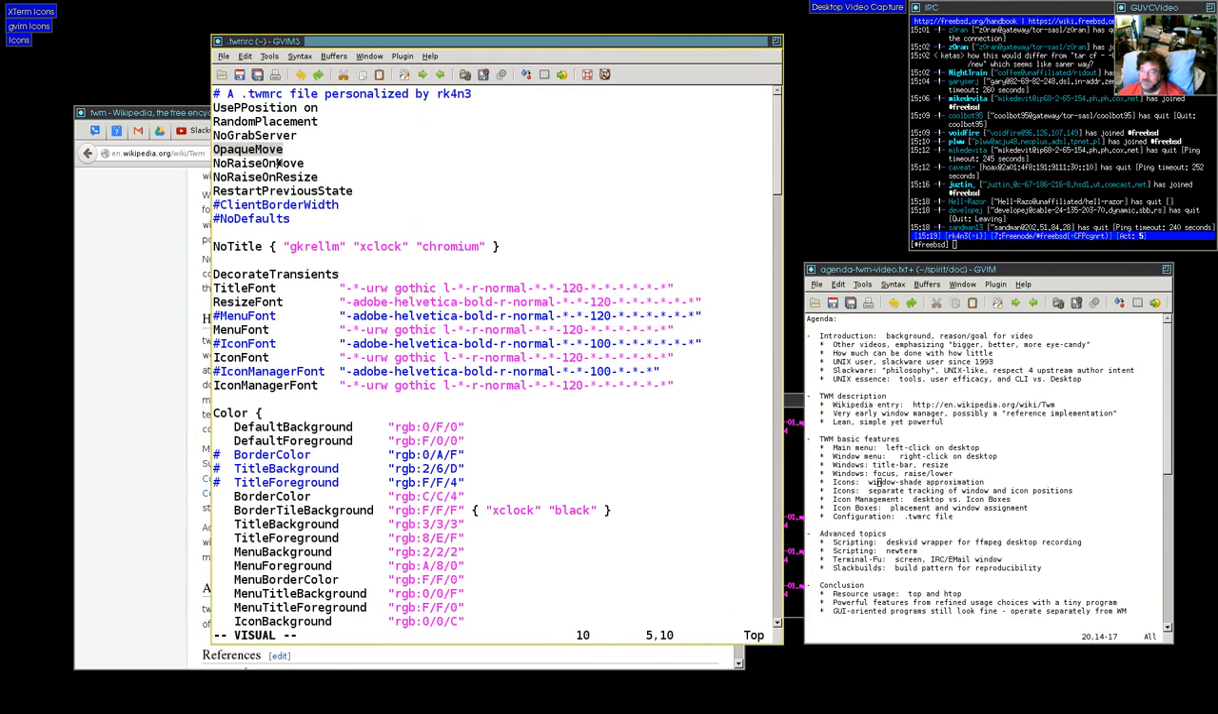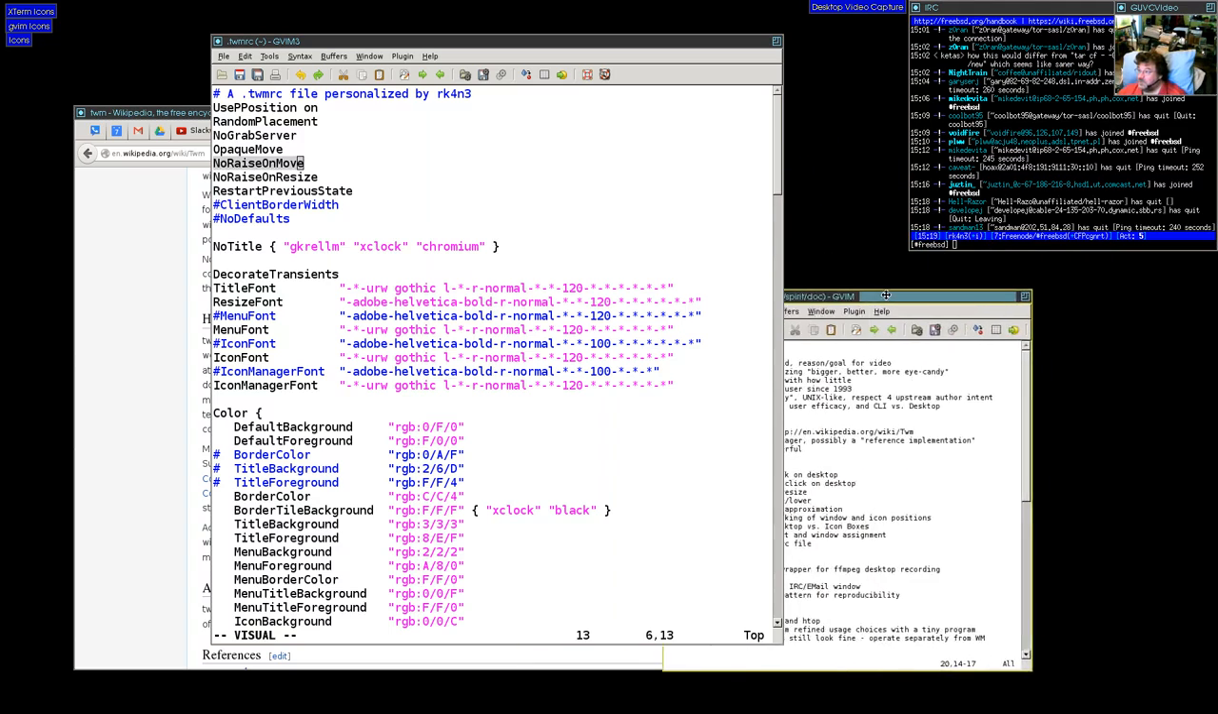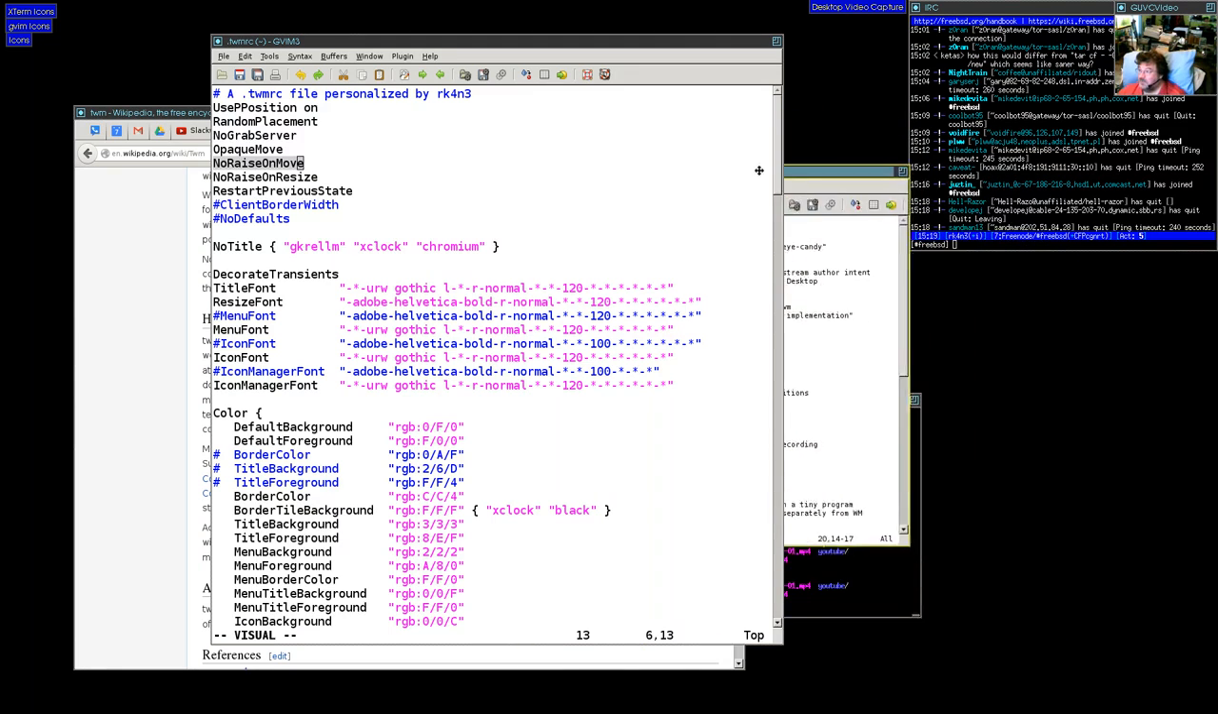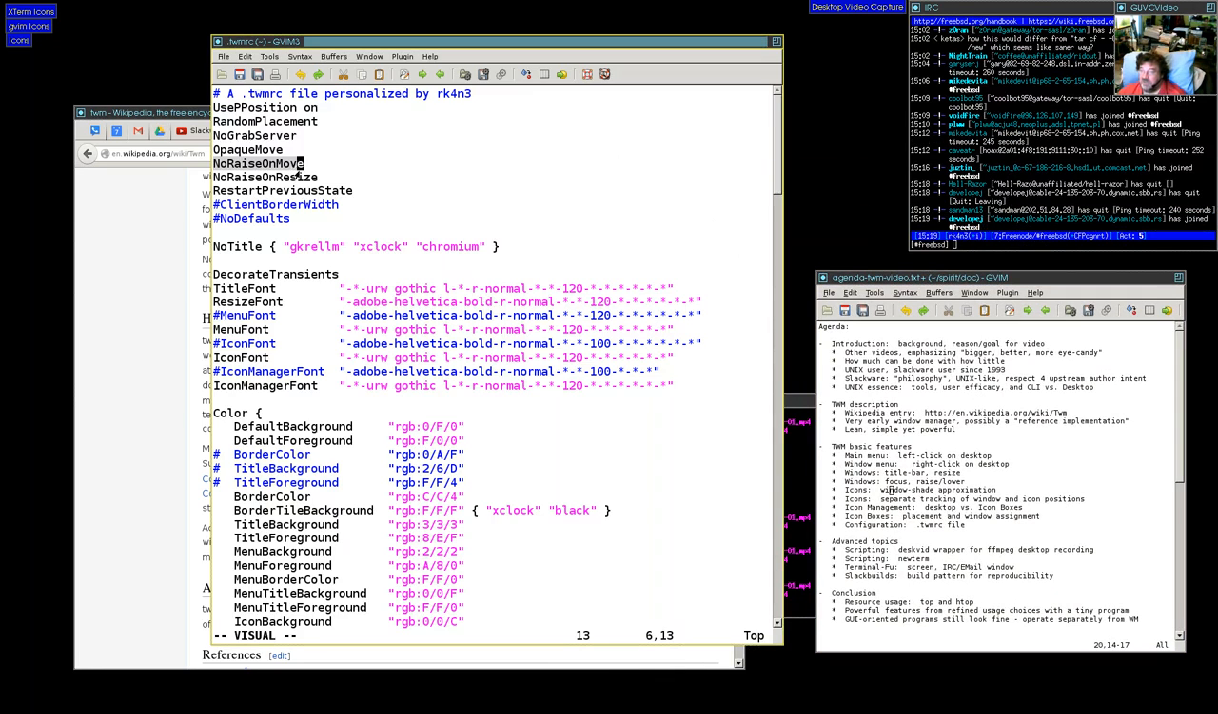Typical option for a lot of desktop environments. TWM has that. No raise on move. That is the option that allows me to do this. Just because I'm moving a window doesn't mean I have to bring it to the front, which I find extremely powerful. That's the configuration option that gives me that. Same thing with the no raise on resize. I can actually resize windows behind each other.